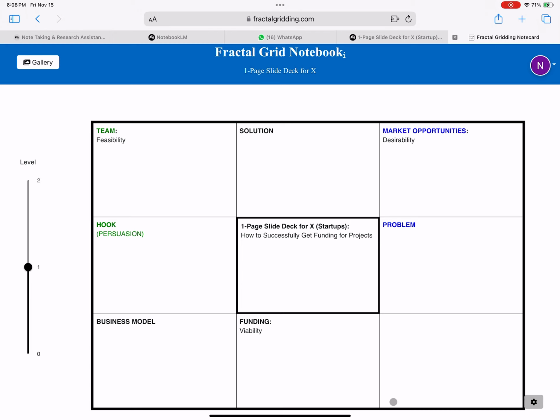Makes sense. And last but not least, the call to action. This is where you tell people what to do next. What action to take. Exactly. Whether it's investing, signing up, visiting your website. A strong call to action is key. It turns interest into action.